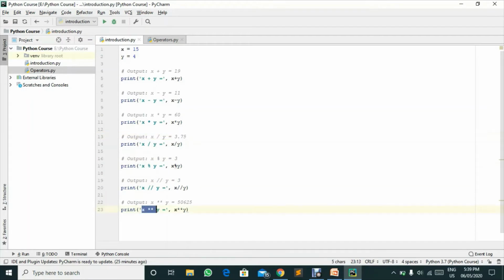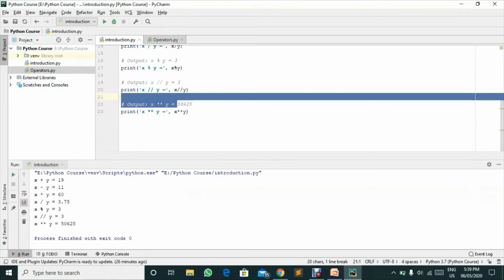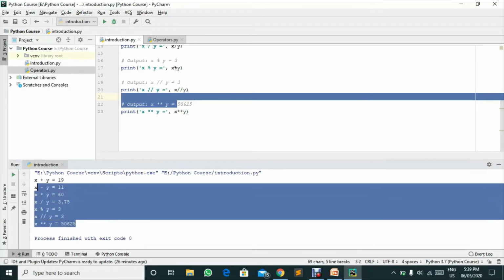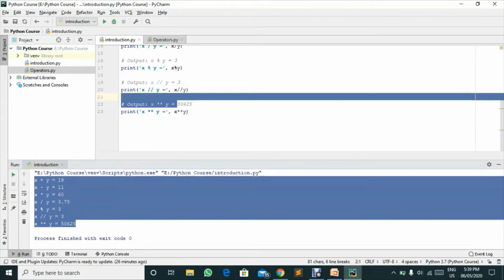And x double multiplied by y will actually raise 15 to the power 4, which will give 50625. So let's run this. So I have got all the output statements.